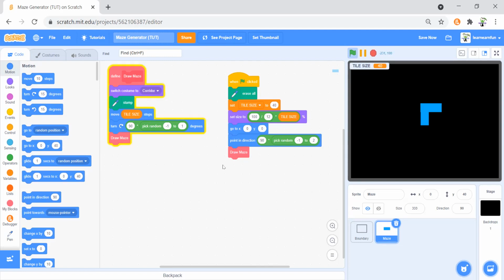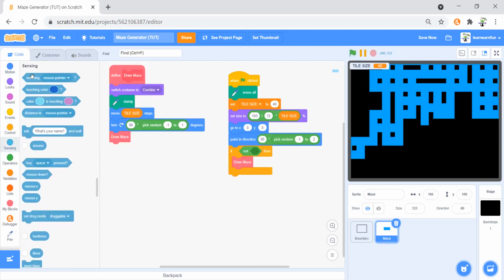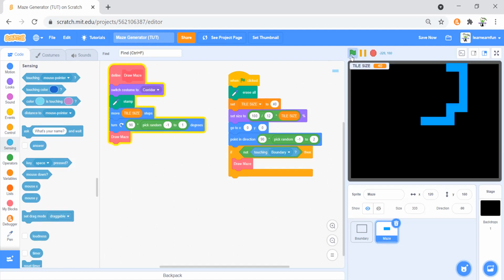So in here we will make a simple condition. So in control we will get an if here. So if not touching boundary. If not touching the boundary, then we will do this. Okay. So that's the rectangle on the level. Now if we run this, yeah, the corridor stops.